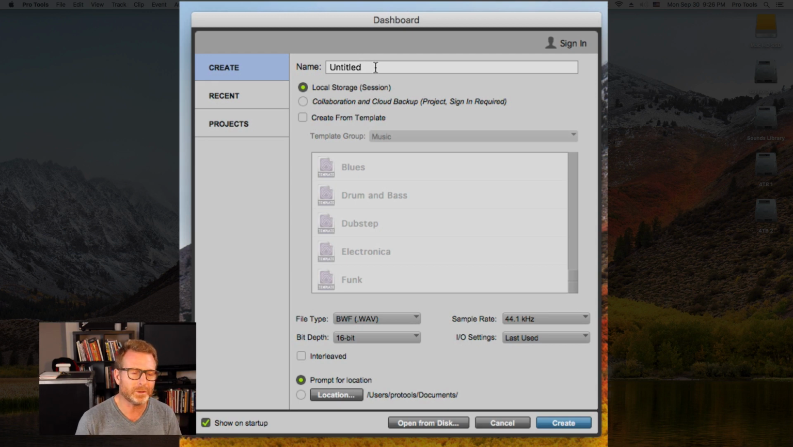Untitled, this is important. You want to think about a name for your session that when you come across this folder in a week or 2 months or a year from now, you have some sort of idea of what it might be based on its name, and it might include a date. Maybe you put today's date in as part of the session name. So I'm going to call this one Creating a New Session.